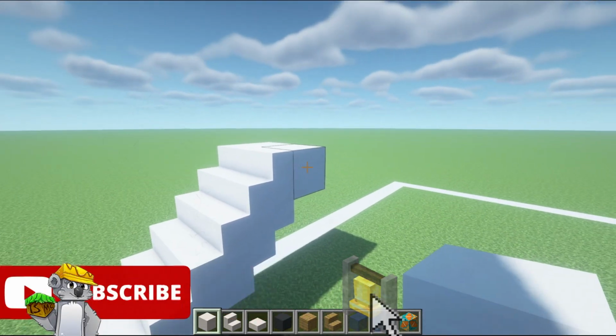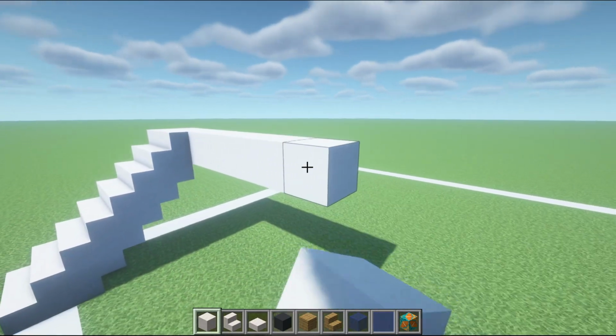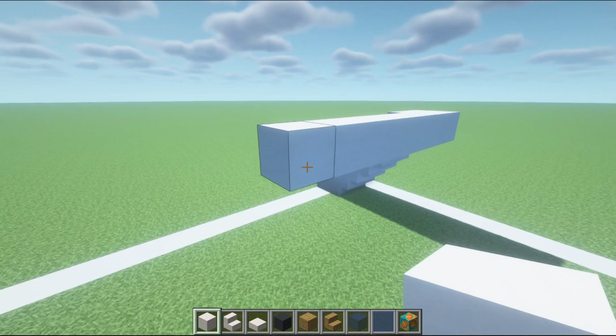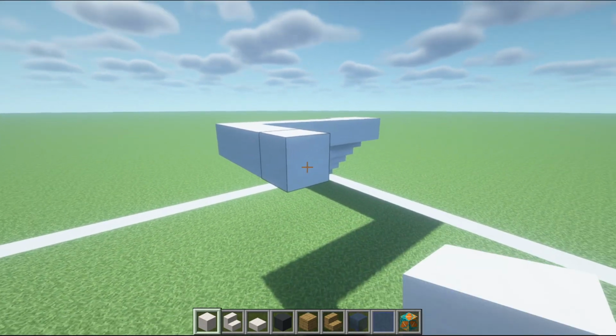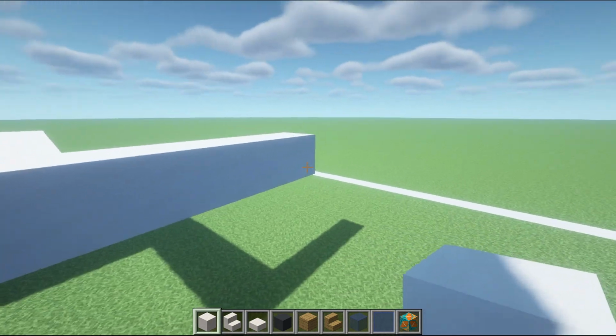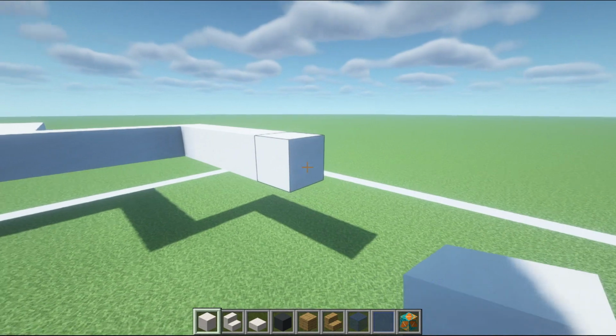Extend the smooth quartz right by 5. 1, 2, 3, 4, 5. And then extend backwards by 4. 1, 2, 3, 4. Extend right by 6. 1, 2, 3, 4, 5, 6.